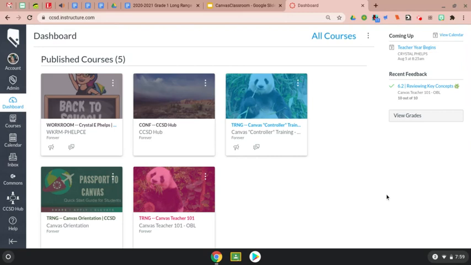I'm going to show you how to create a Bitmoji classroom that is interactive with links and also how to create buttons to navigate within your Canvas classroom.